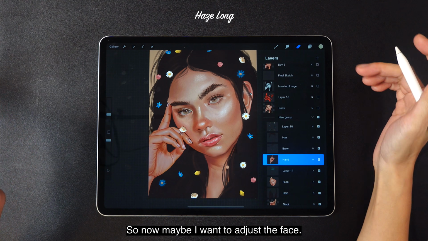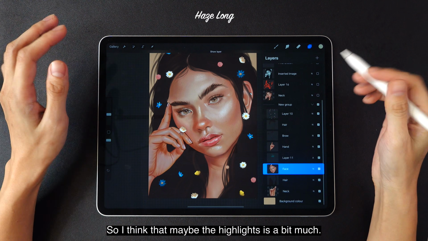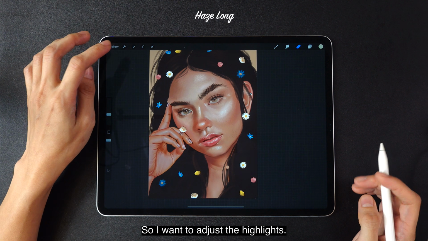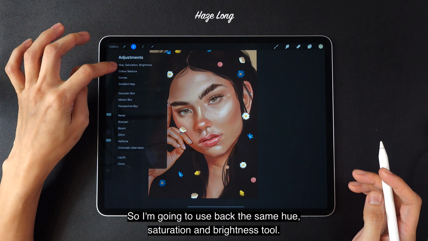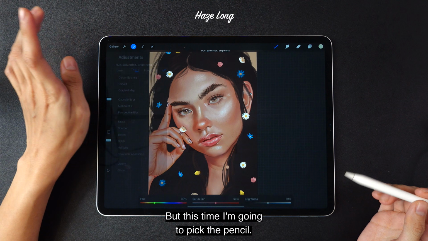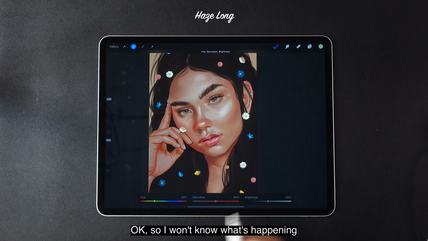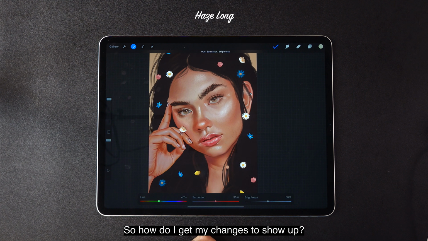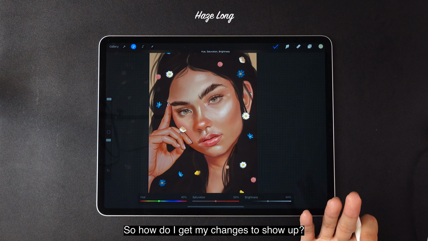So now maybe I want to adjust the face. I think that maybe the highlights are a bit much. So I want to adjust the highlights. I'm going to use the same hue, saturation and brightness tool again, but this time I'm going to pick the pencil. Okay, so I won't know what's happening until I do something here. So how do I get my changes to show up?